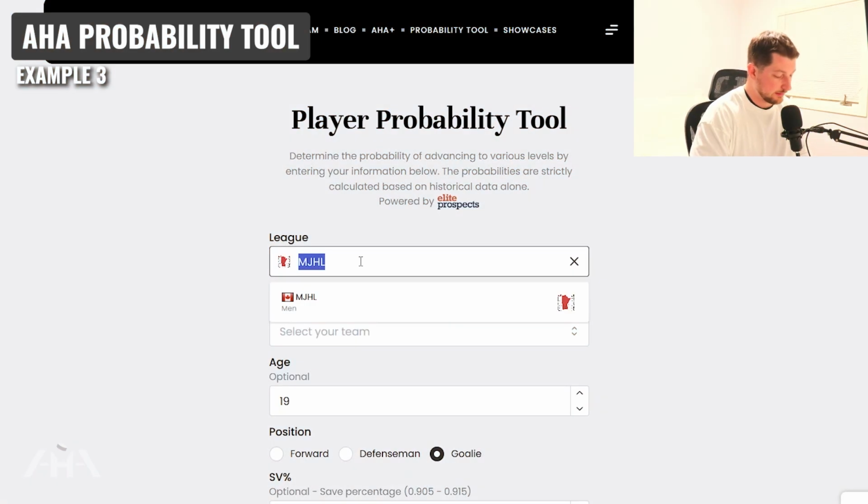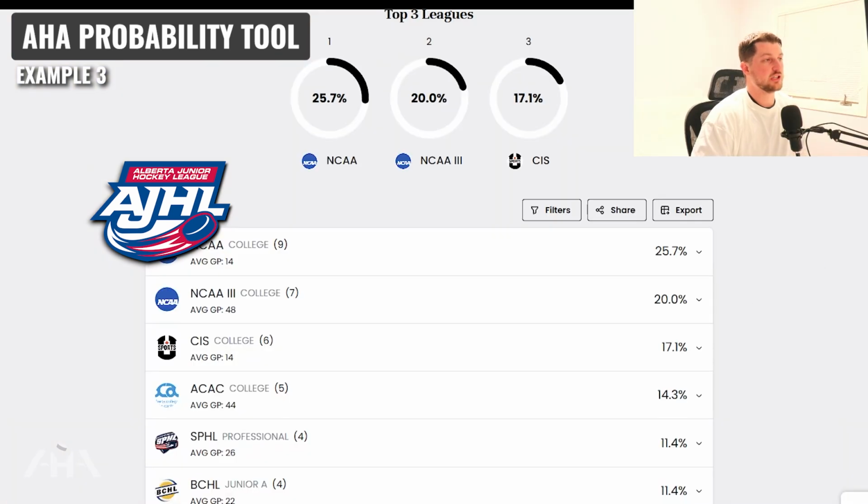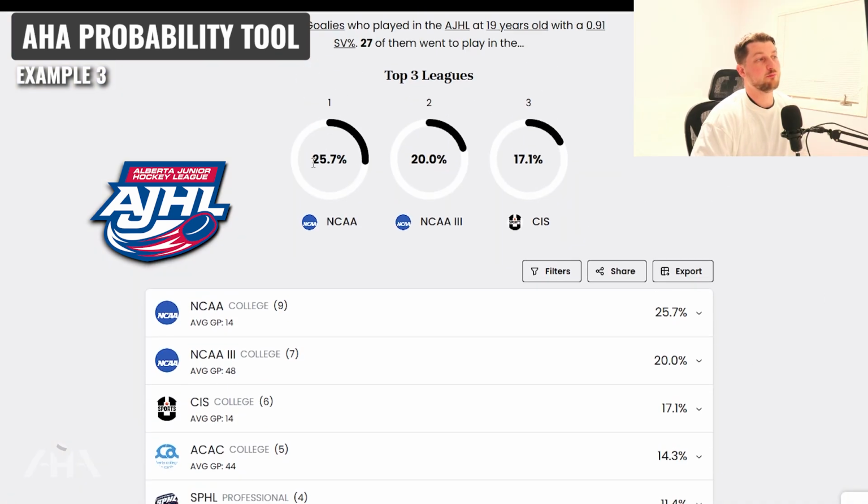Let's change that league to the AJHL. And yes, I'm sticking to goalies because I am a goalie. In the AJHL, ooh, we got 25.7% go to NCAA D1, 20% D3, 17% CIS.